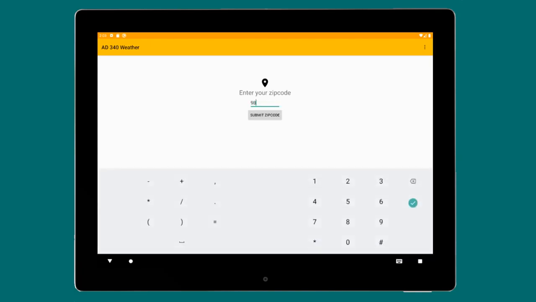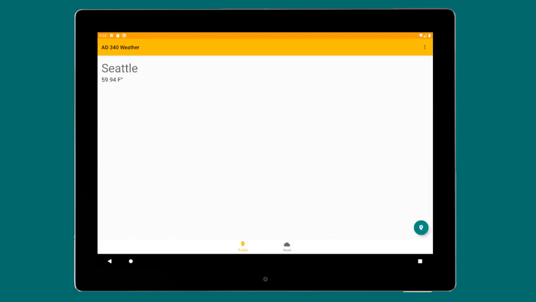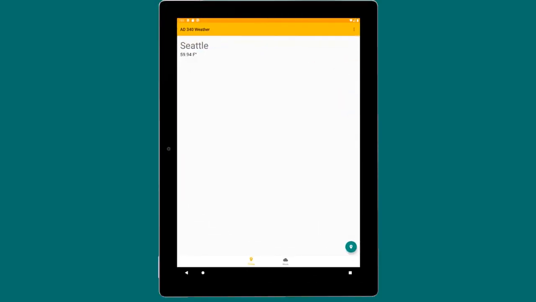We'll enter in a valid zip code here. We'll click submit. And now we see that we have our data. And if we rotate that, we'll see again in portrait mode, it also has data. However, this doesn't really look very good. On a tablet, having the data presented in the upper left side of the screen really just leaves us with a ton of empty space here in our layout. It's not visually appealing. The text isn't as large as it could be to take advantage of the space.